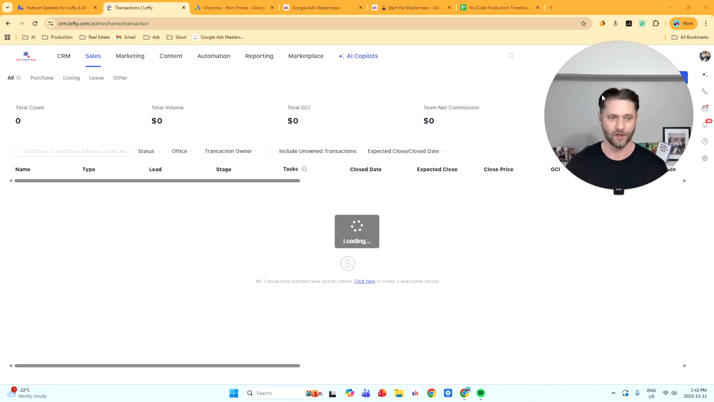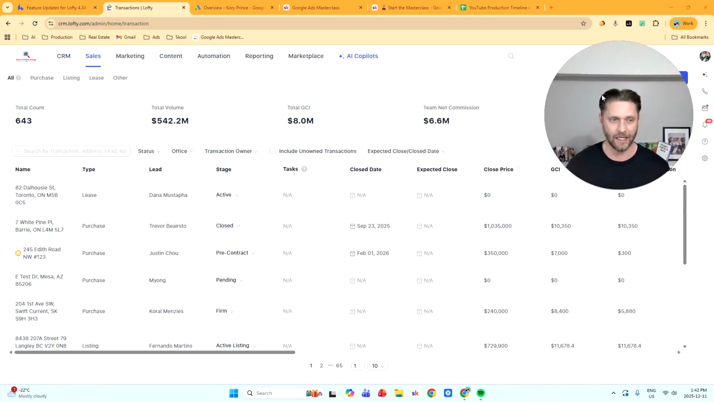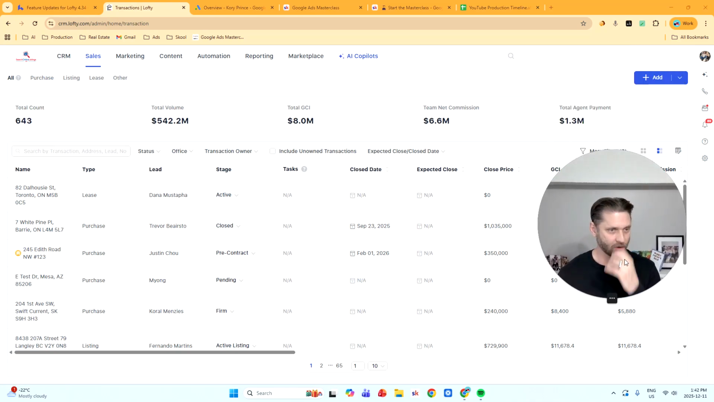Next up is transactions. I'm a big proponent of transaction tracking. In here, we've got 643 total count, almost 543 million in volume, 8 million in GCI, 6.6 million of it is team net commission, and 1.3 million is agent payment. So you can track by stage, you can track if it's a lease, you can track everything you could possibly imagine, and you tie it to a specific lead in Lofty. So I highly recommend that.